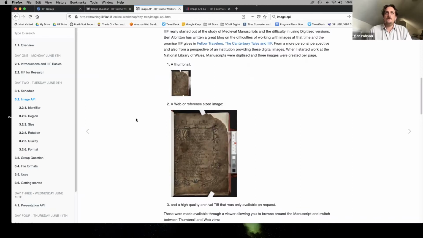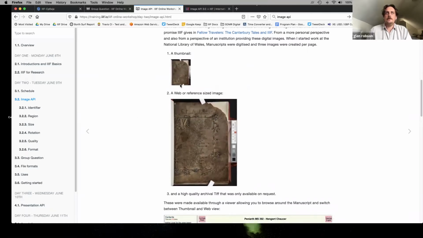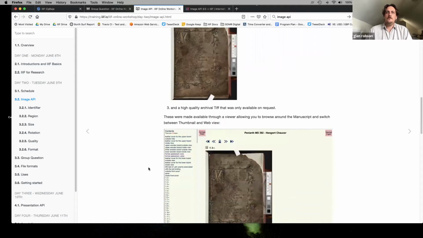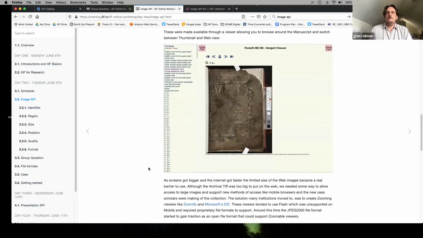And we come out with 3 different versions of the image. We'd have a thumbnail, a reference sized image, and an archival TIFF version, which was very high quality, but you could only access it if you requested it from the library and you had a legitimate research use case. And the viewer we used was this one. It was called a MET viewer, and we were able to provide access to the image, and you'd be able to click on this little minus symbol and go to thumbnail. But that was the limit to the interactivity.